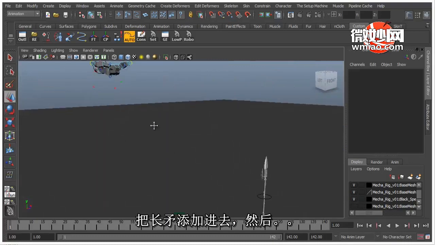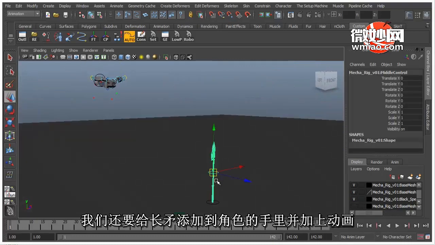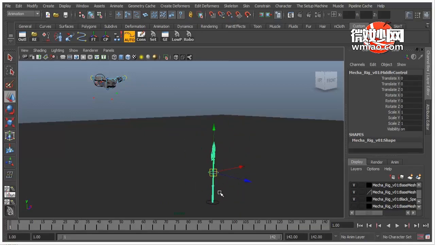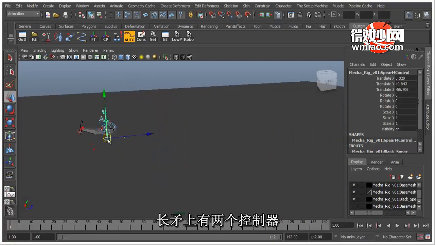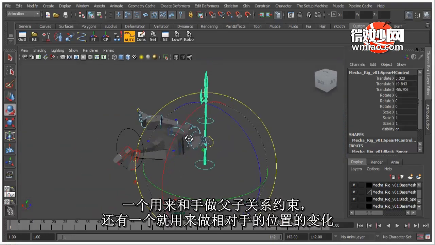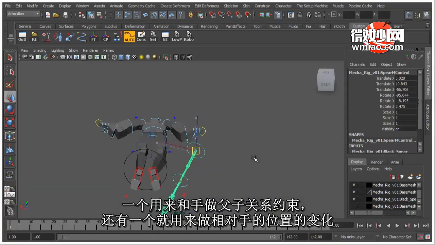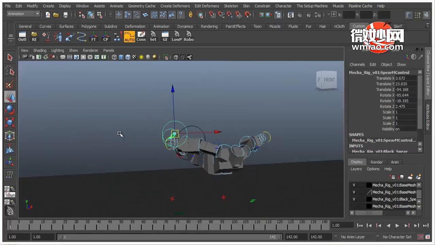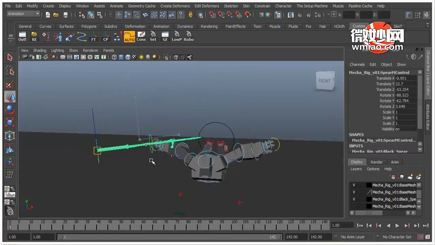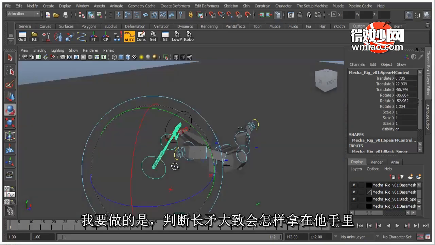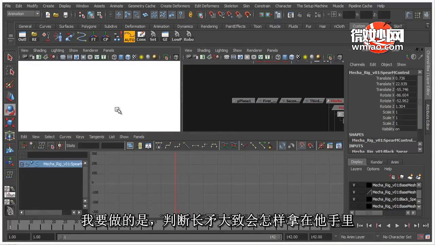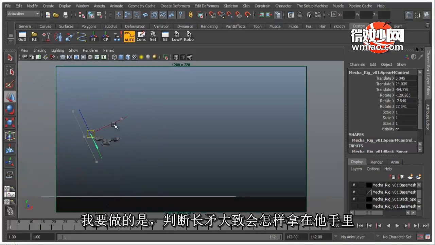Add that spear, because we have to also animate the spear into his hand. That's why there are two controls here. One to parent his hand, the other to move independently. So what I'm going to do is roughly determine a position where the spear would be in his hand.